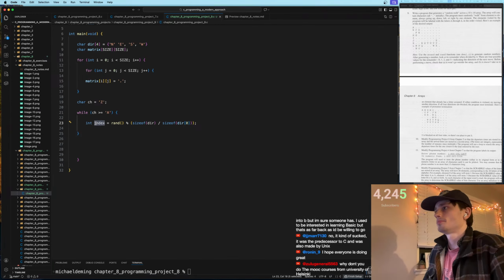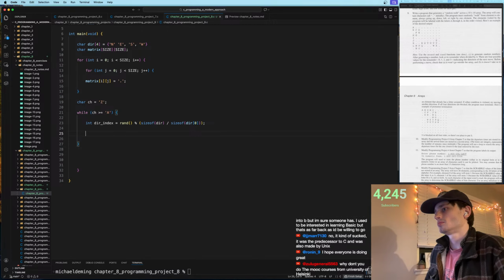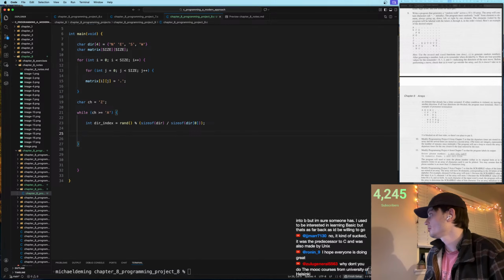Or say, yeah, direction index. Okay. Then we're going to say, so now that we have the direction, we're going to want to decide if the direction will go out of bounds or that it's already on a value. If all 4 are blocked, the program must terminate.